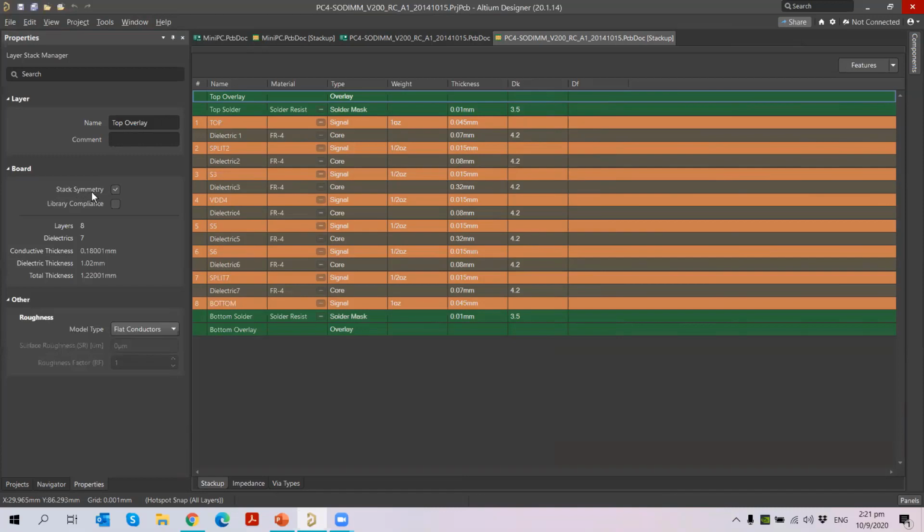This is again stack symmetry, the total number of layers, all this information. So the first step, if you see below, this stack up is on. I want to see the properties. I will go for the tools here, and then the first feature I'm going to show is rigid flex.